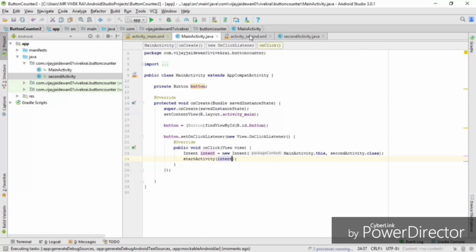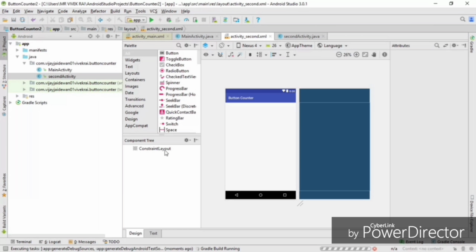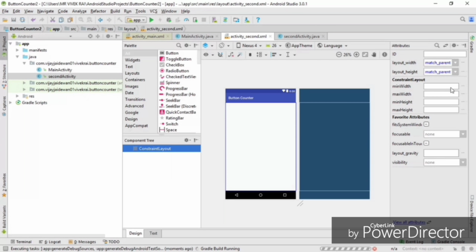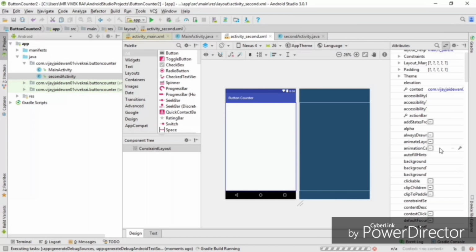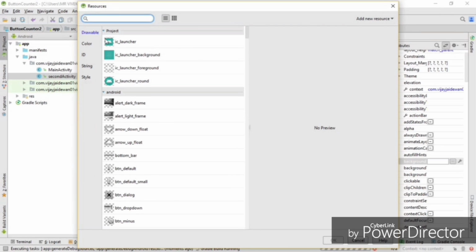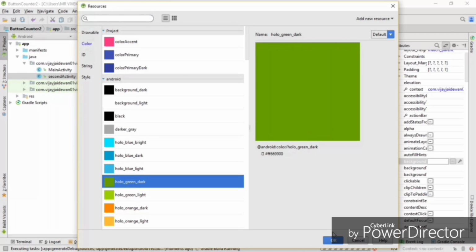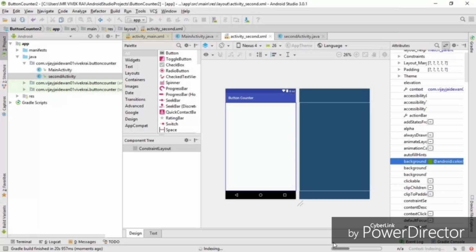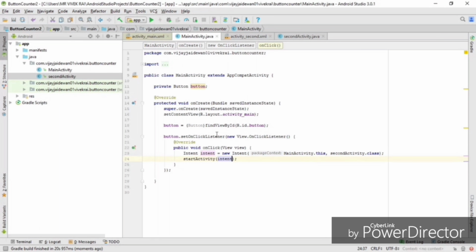So we can definitely add some new things to this activity too. We can change the background and everything of this activity. So we can change the background as you have seen earlier. Like so. Like that, as you can see the background has changed. So that's pretty much it.